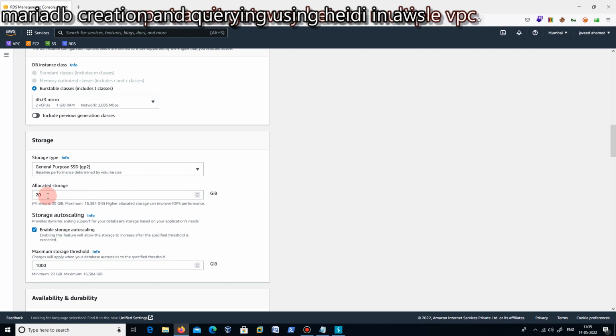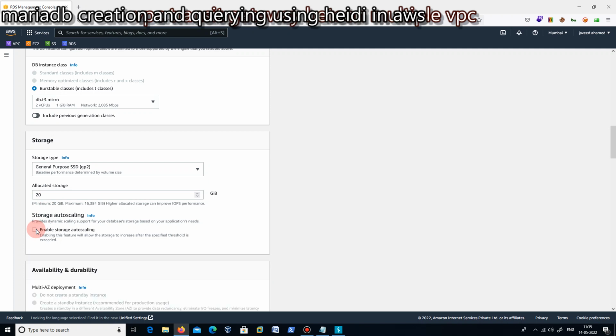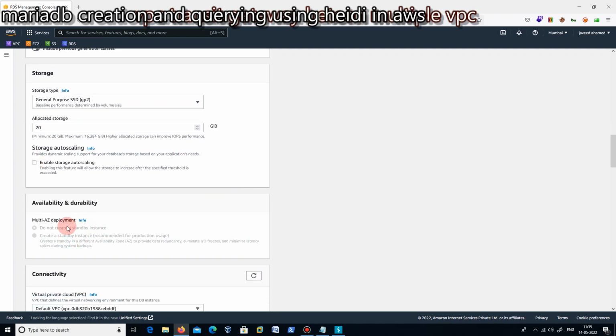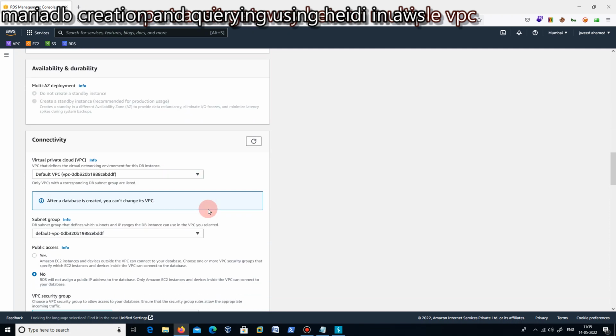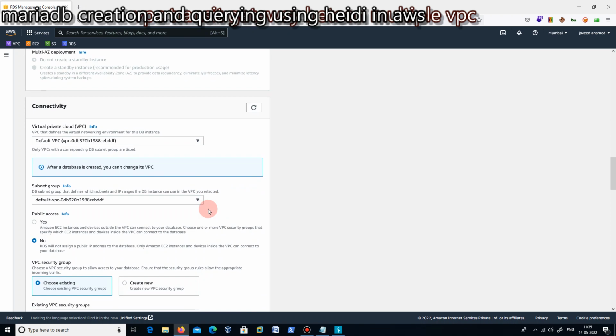Previously we had 100 GB, right now we have only 20 GB. If you want to allocate more data storage, you can allocate it here. I don't want to enable auto scaling here. By default, Multi-AZ deployment is grayed out. It asks for the VPC, and I have selected the default VPC only.